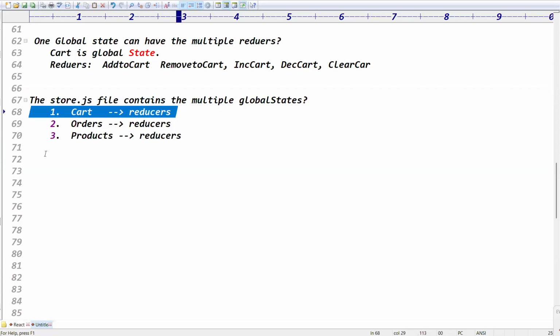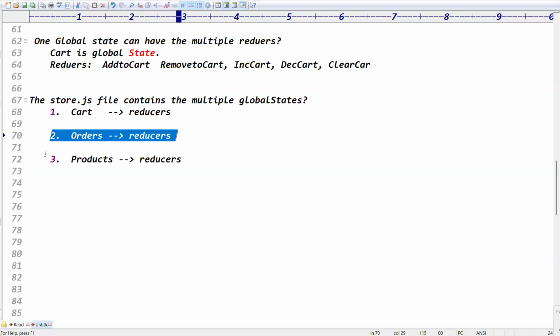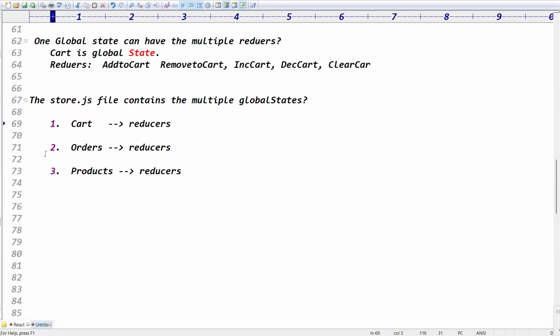Now try to understand. This is one global state with reducers. Last point, we'll start at this time. Cart reducers, one global state. Second global state is what? Orders and reducers. Products is the third global state. Assume that three global states are there. My store.js file contains three global states.